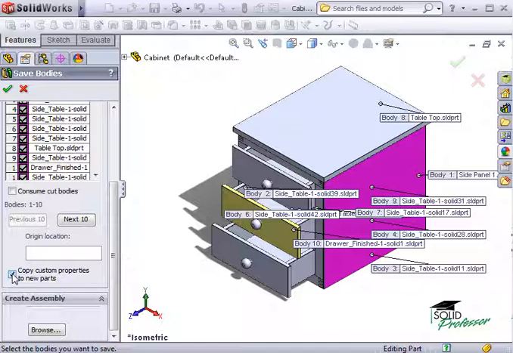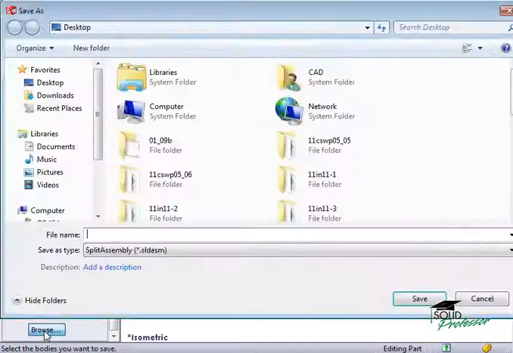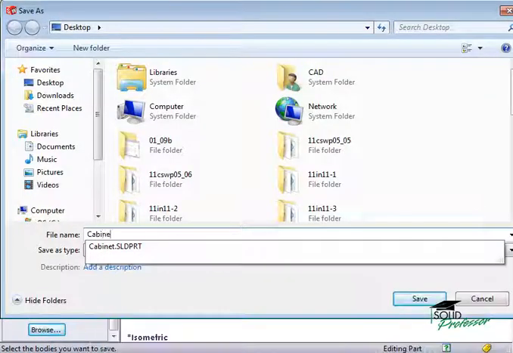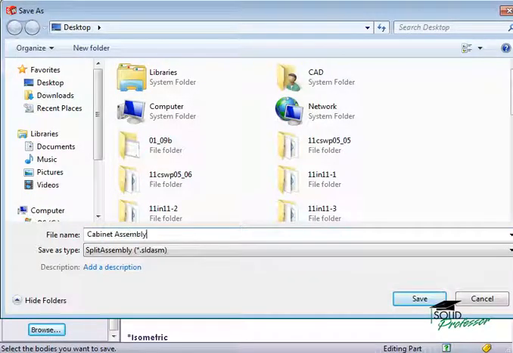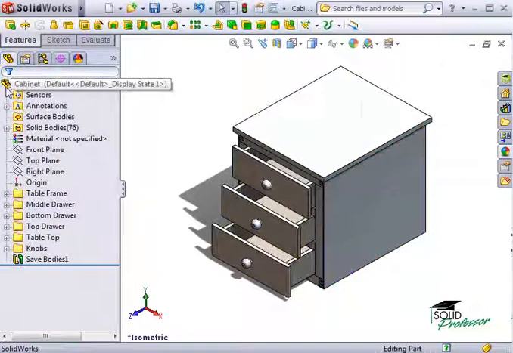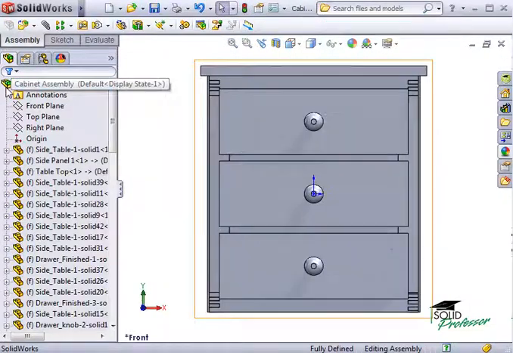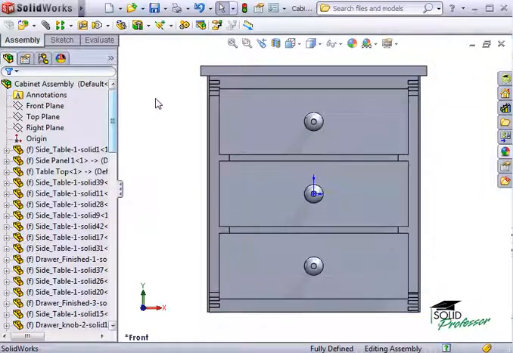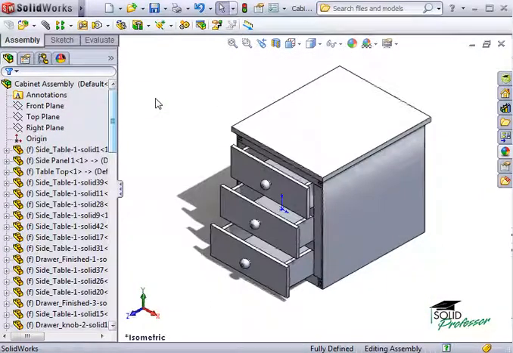Finally, SOLIDWORKS also includes an option to automatically create an assembly from the multi-body part. I'll click this as well. Give the assembly a name. And once everything in the Property Manager looks the way I want, I'll click the green check to finish the operation. SOLIDWORKS saves all of the bodies I selected as individual parts, and also creates and opens an assembly file containing all of the bodies as separate parts, with their spatial relations maintained.